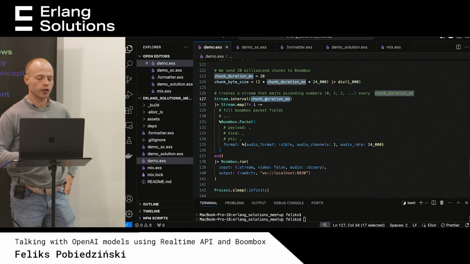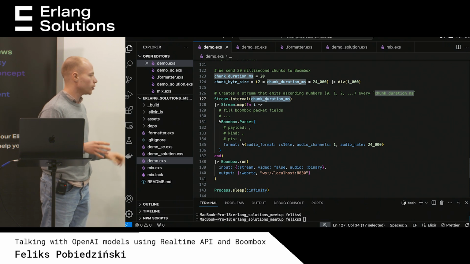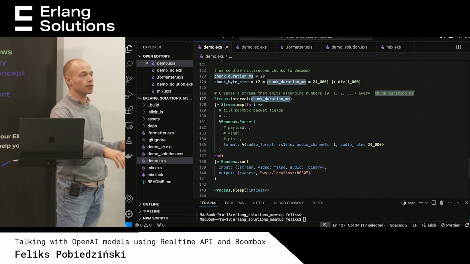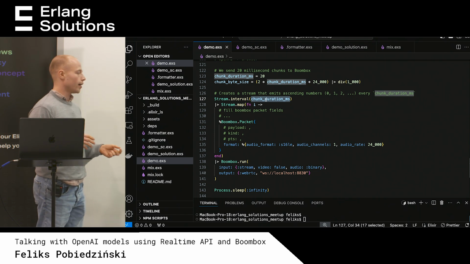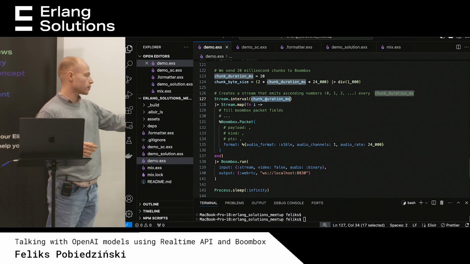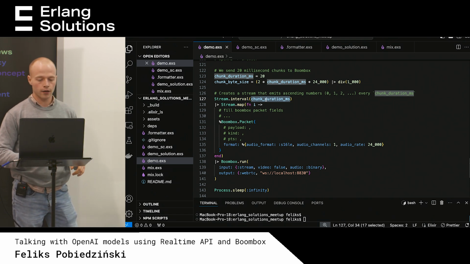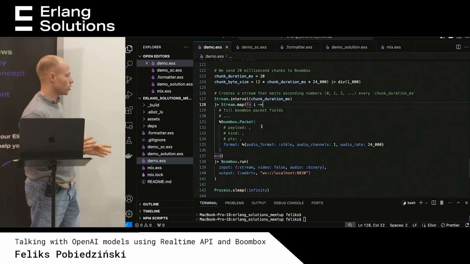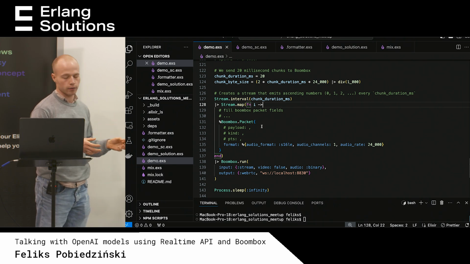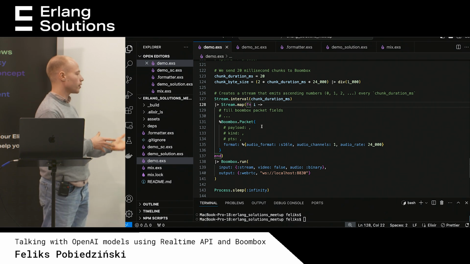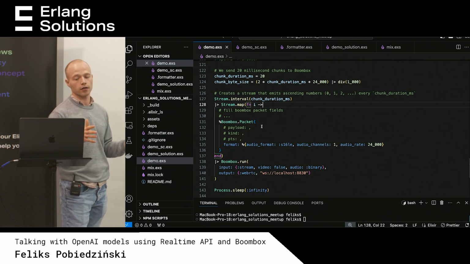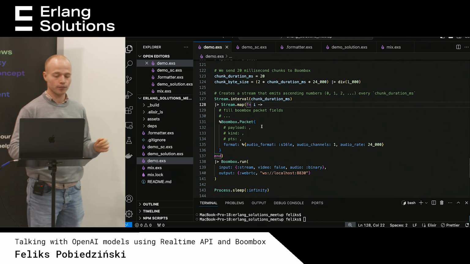Now I will pass this chunk duration in milliseconds to Stream.interval. It will produce a stream that will contain the following natural numbers, I mean 0, 1, 2, 3, etc. And each number will arrive after 20 milliseconds, because I have passed 20 here. I have the stream, so I want to map every number to a Boombox packet. So every 20 milliseconds, this stream will generate a Boombox packet having the ChatGPT answer, or at least a chunk of the answer.